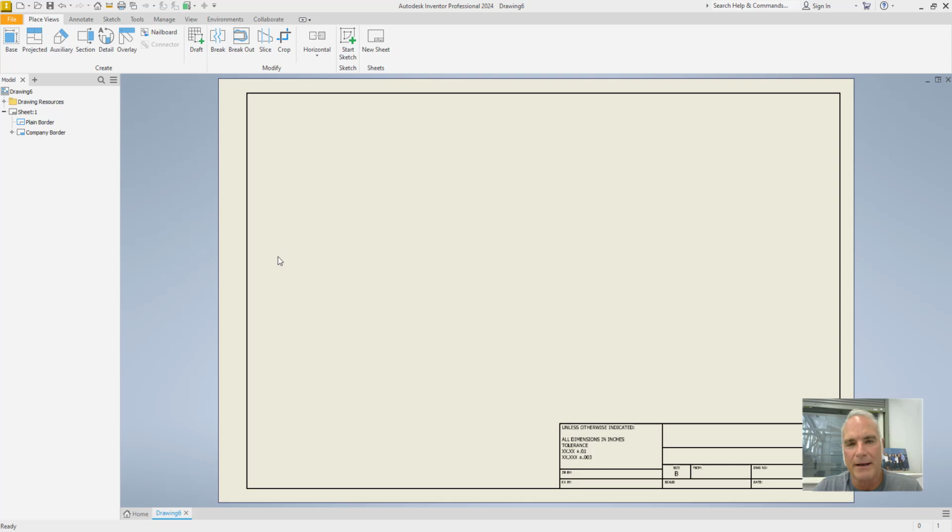Creating a sheet format is a great way to cut down on repetitive tasks and increase consistency in your drawings. When you create a sheet format, you can include standard views, notes, parts lists, anything that you would want in all of your drawings. You can easily include all of those things in a sheet format, and then you can use those sheet formats in order to create new drawings.